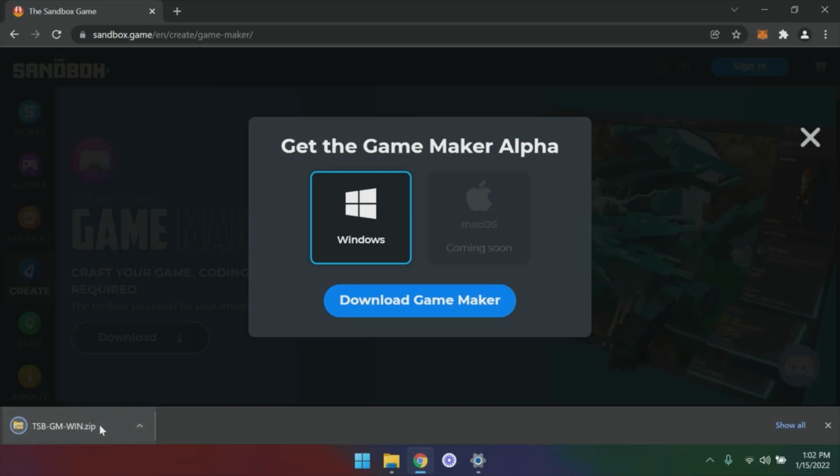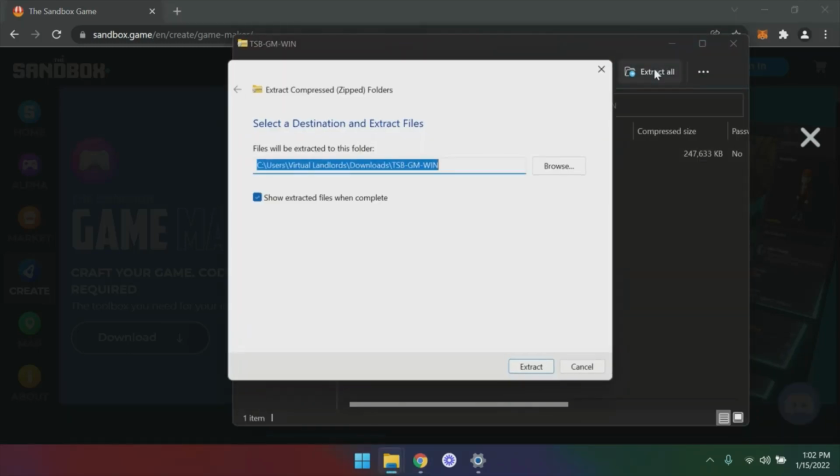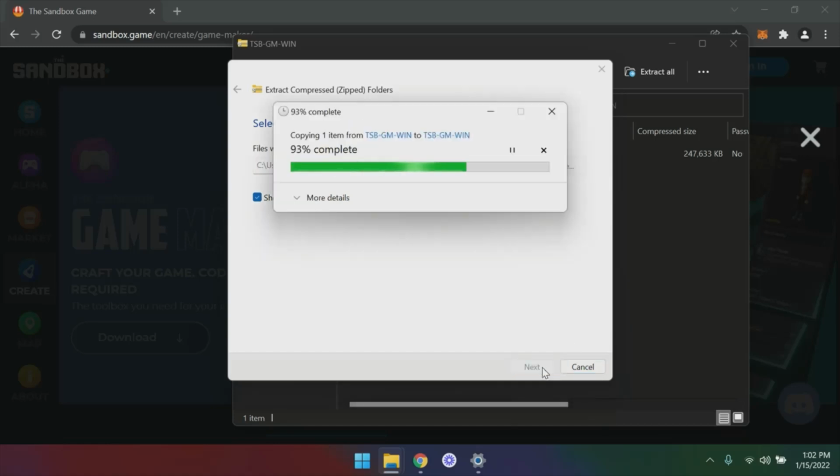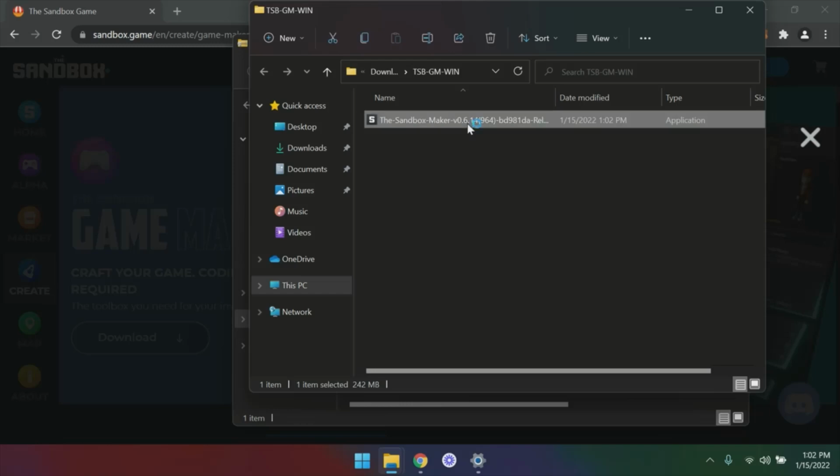Once that's done, open up the file, extract it because it's a zip folder. Now the extracted file will be in your folder. Just run that file to install it.